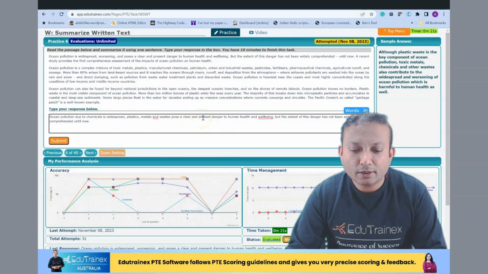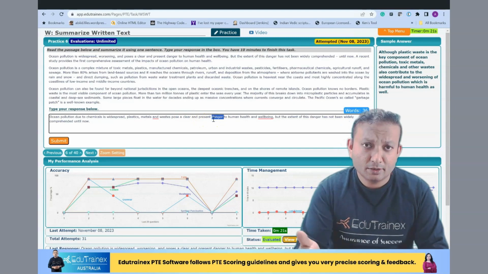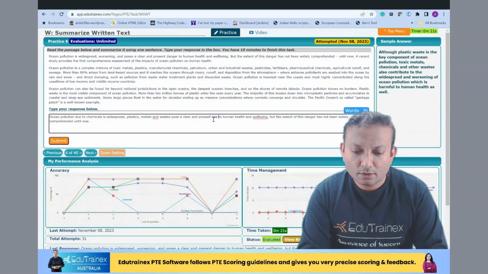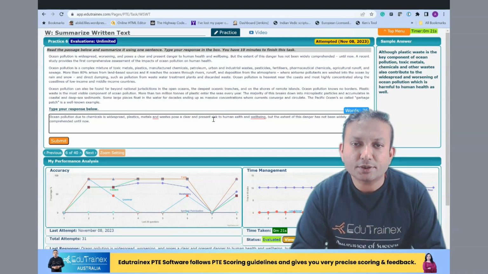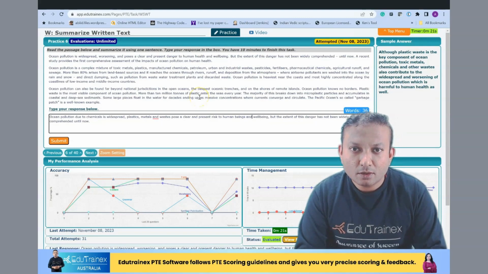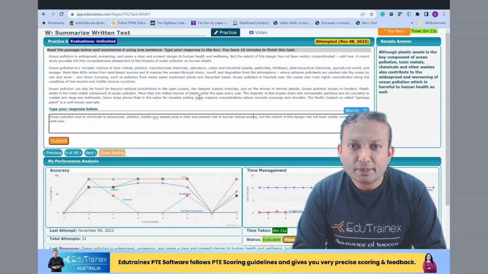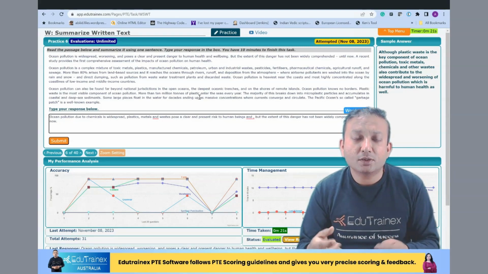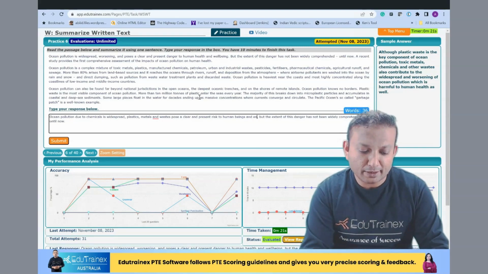So instead of clear and present danger, what is the other word that you can think of for danger? I can put risk. Risk to human health. Instead of human health, I can say human beings. And what other factor was mentioned in the passage? It is harming the oceans, it is harming the atmosphere. So basically the word that comes to my mind is environment.